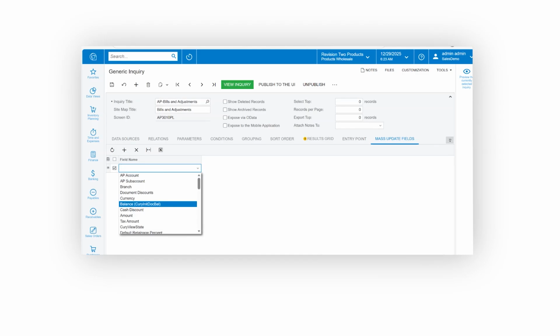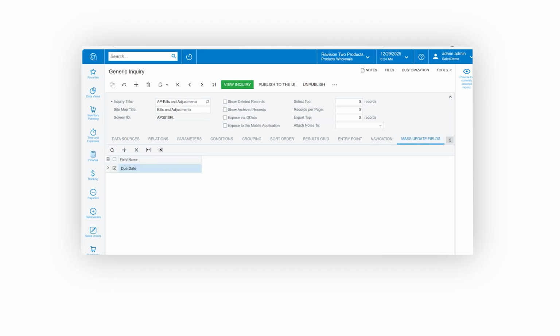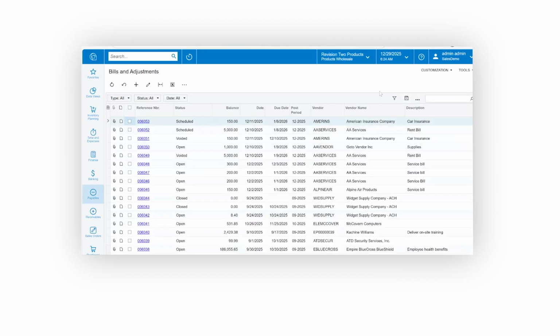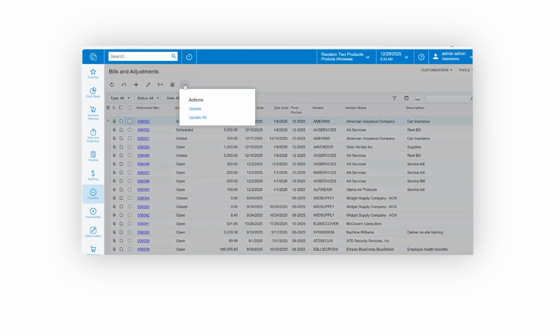So in this example, I'm going to be updating, let's say, the due date. So I'm going to select that, and then we're going to save our change. Then we'll click on View Inquiry to bring the inquiry screen up. From here, you may notice that there are 3 action dots added to the toolbar, where the options available are to either update or update all. Update all just means that it's going to take all of the records in this generic inquiry and update the due date field. But the update button here will only update the selected records.